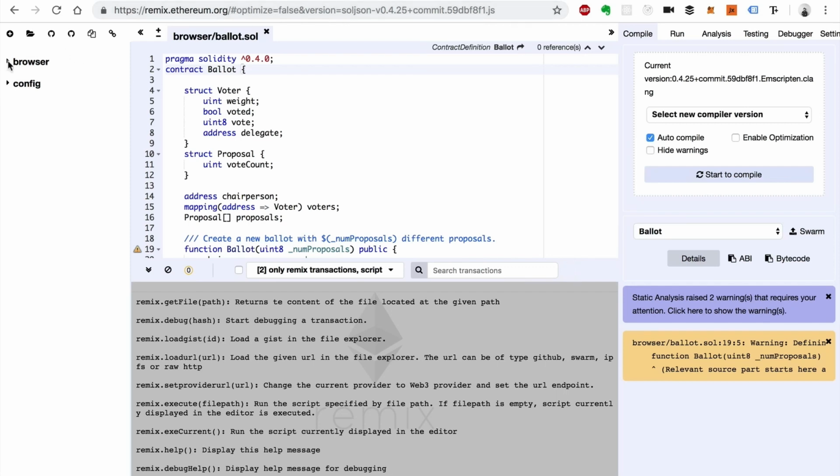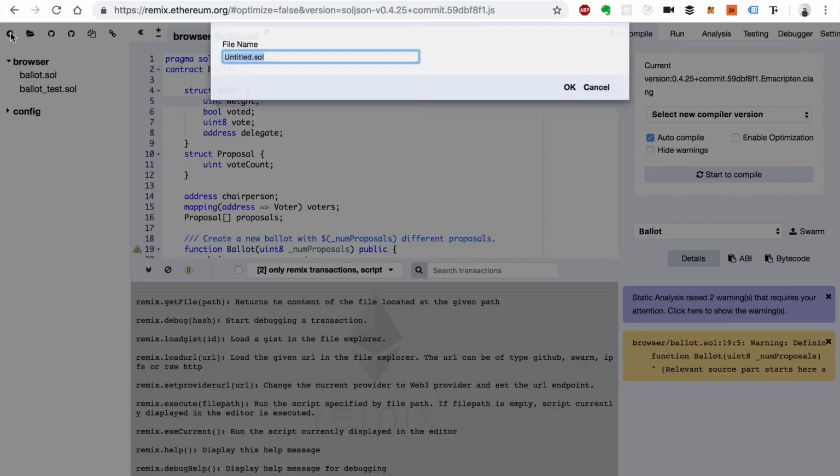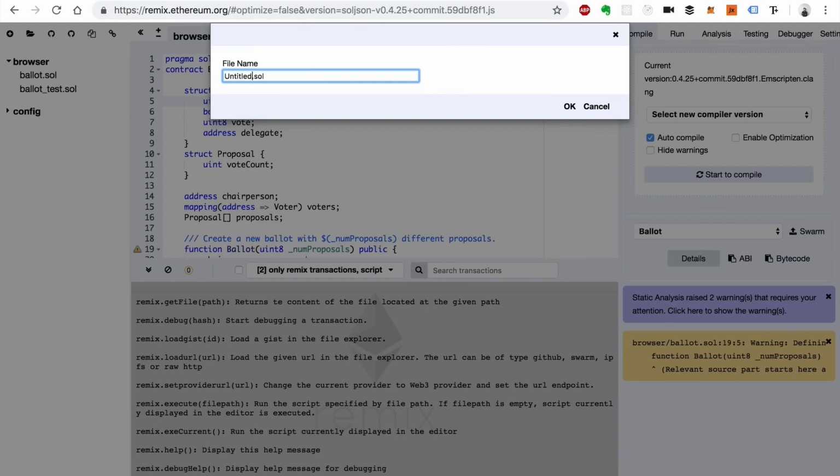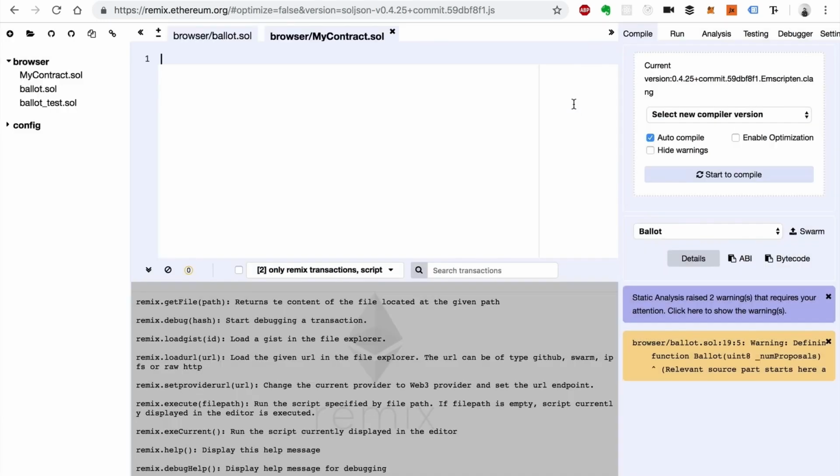So in order to do that, I'm going to go over here to this browser folder. You can see the file browser over here. This is some basic smart contracts that come preloaded inside of this IDE. I'm just going to create a new one here. I think I can just create a new file. This will be a Solidity file. I will call it my contract. And I'm going to write a smart contract inside of here.